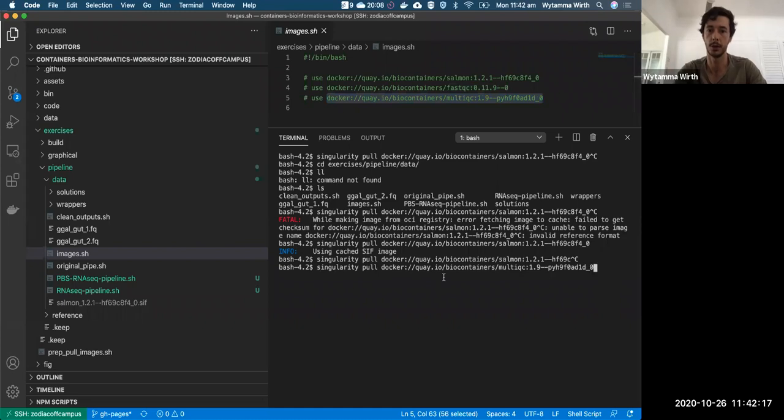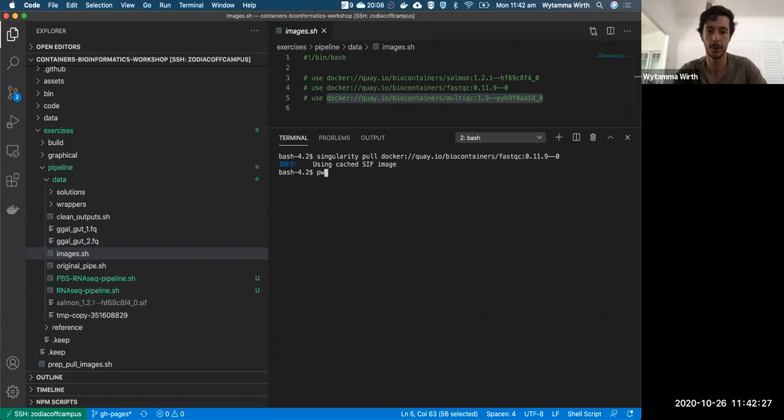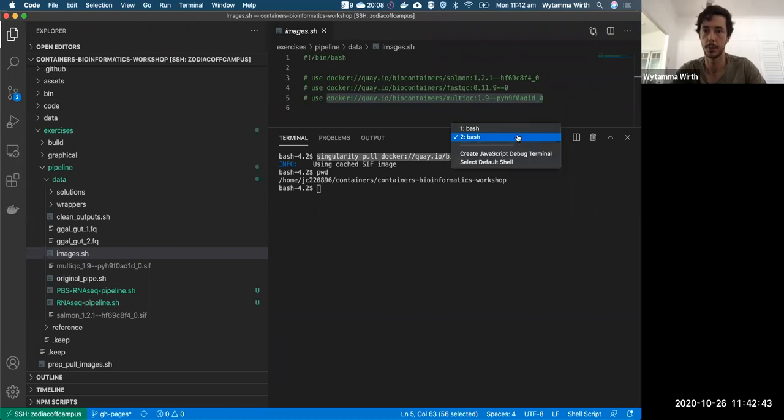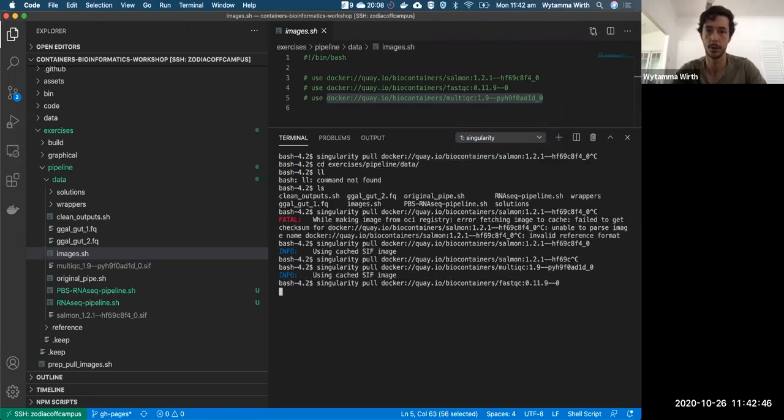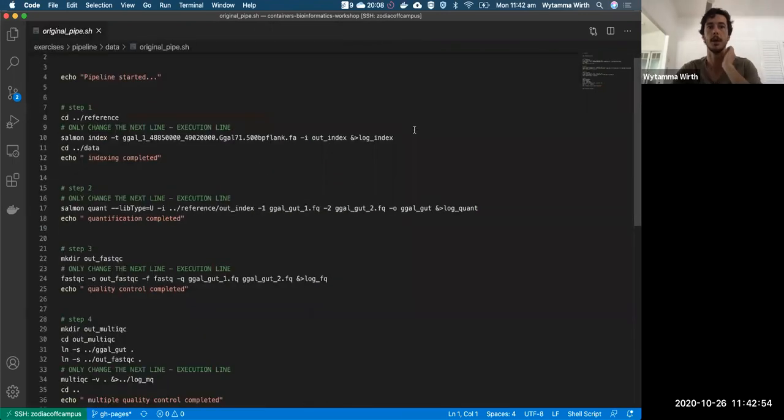Sorry, I deleted these so I could show them downloading, but it probably doesn't really matter that much. I bet I downloaded this in the wrong place. So just copy this one. Okay, so I have all those images. And so basically this is the original pipeline.